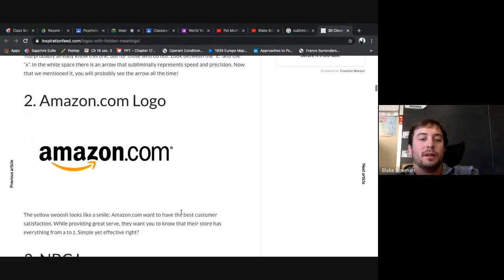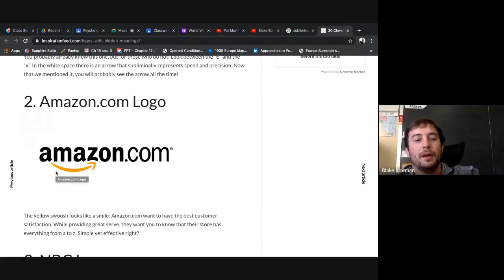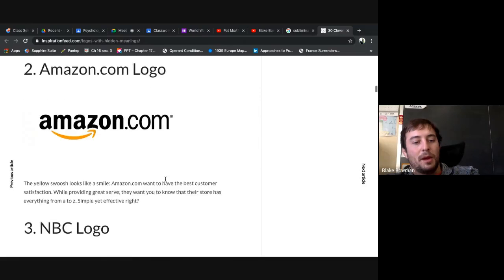Amazon logo. Many people know this one as well. But Amazon, you see the arrow. It almost looks like a smile in a way too. People say it looks like a smile, which it does. But A to Z. So they have all the items that you would ever need from A to Z, which is pretty interesting. I never really picked up on that one, but when I look at it more and more, it's like, well, no, duh. You can kind of see it in your head when you think about it more.